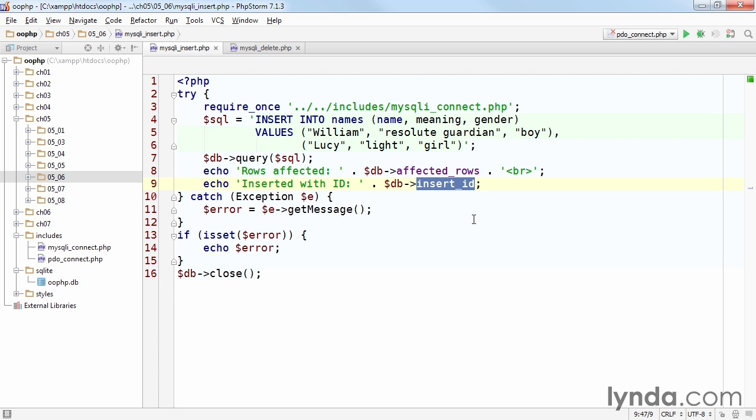However, there are two caveats about the insert ID property. It works only if the primary key is set to auto-increment, and it returns the ID of the first new record if the insert statement inserts multiple values.